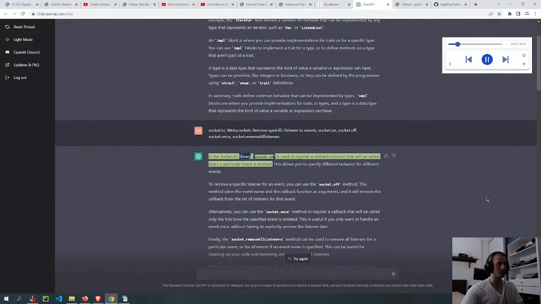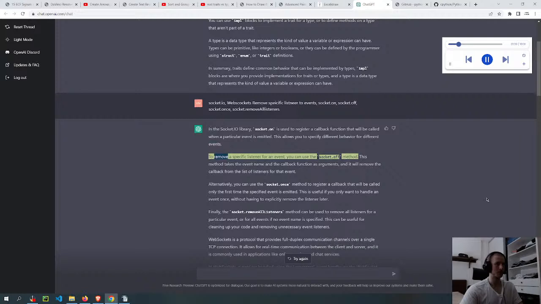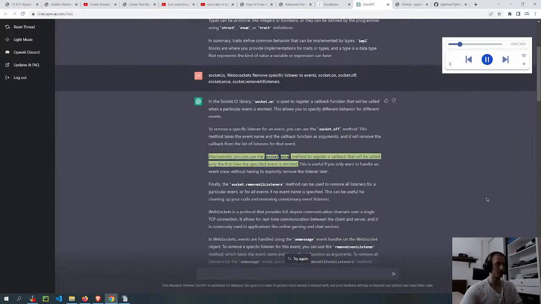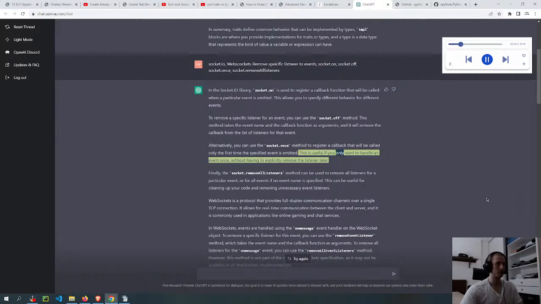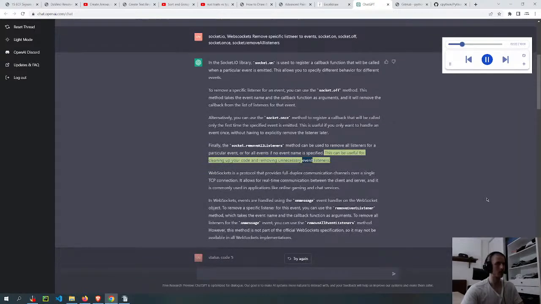In the socket.io library, socket.on is used to register a callback function that will be called when a particular event is emitted. This allows you to specify different behavior for different events. To remove a specific listener for an event, you can use the socket.off method. This method takes the event name and the callback function as arguments, and it will remove the callback from the list of listeners for that event. Alternatively, you can use the socket.once method to register a callback that will be called only the first time the specified event is emitted. This is useful if you only want to handle an event once, without having to explicitly remove the listener later. Finally, the socket.removeAllListeners method can be used to remove all listeners for a particular event, or for all events if no event name is specified. This can be useful for cleaning up your code and removing unnecessary event listeners.